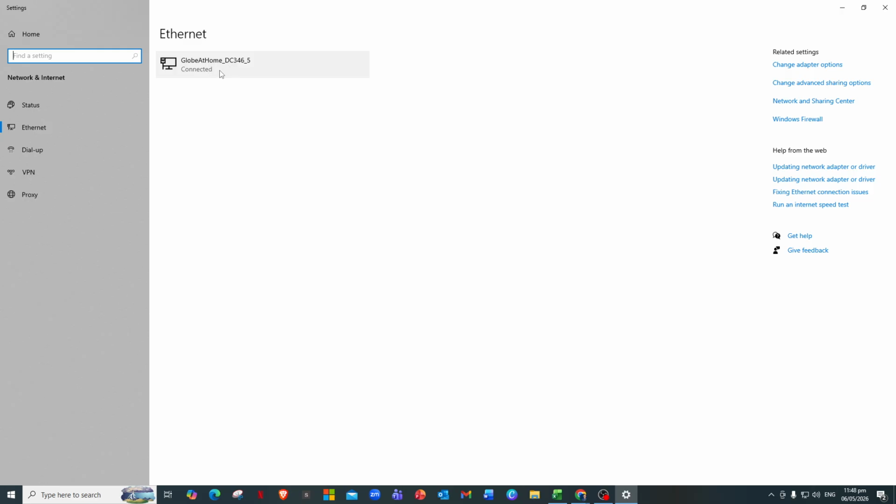Next, power cycle your networking equipment. Unplug your router and modem from power. Wait at least 20 to 30 seconds. Then plug them back in. Give them a couple of minutes to fully restart.